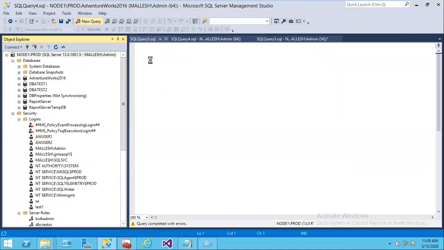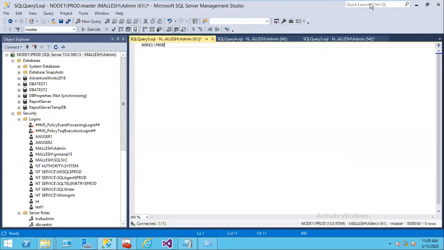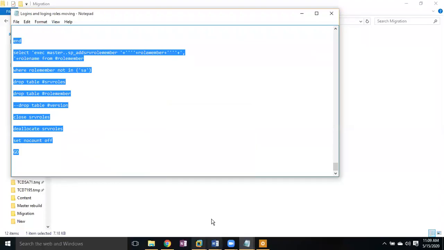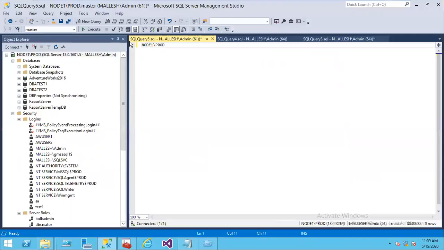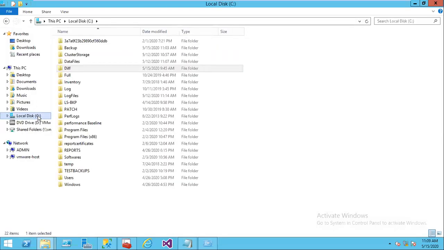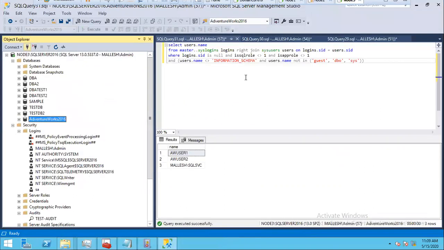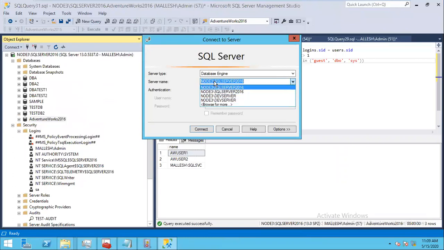Can you query? I think it's not copying. Okay, let me connect again, because I'm not able to copy the script to the server. So let me connect to the Node 1 server again, Node 1 prod.